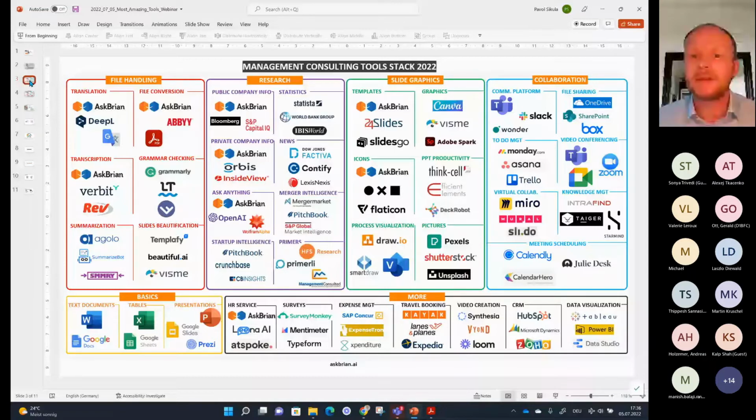In this tool stack, which we compiled at the beginning of the year 2022, we summarized in a structured way what we believe are the tools consultants should know in order to be smart and up to date with what's going on. So that the human workforce, which is so limited currently, is invested in the best possible way. How is it structured? We created 6 superclusters: file handling, research, slide graphics, collaboration tools, basic tools, and some more tools which were difficult to organize in one of the other areas.